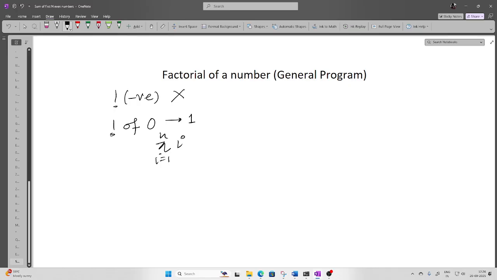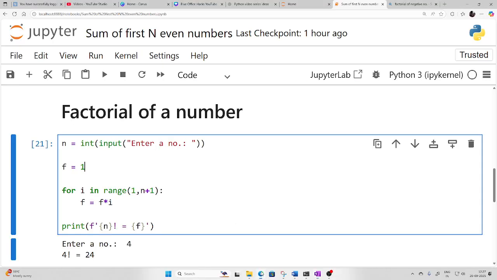So our program should tell or return that it is a negative number, so it is not defined, and for 0 it should return 1. What we'll be doing now is making our same program look more general. So let us head to that Jupyter notebook.